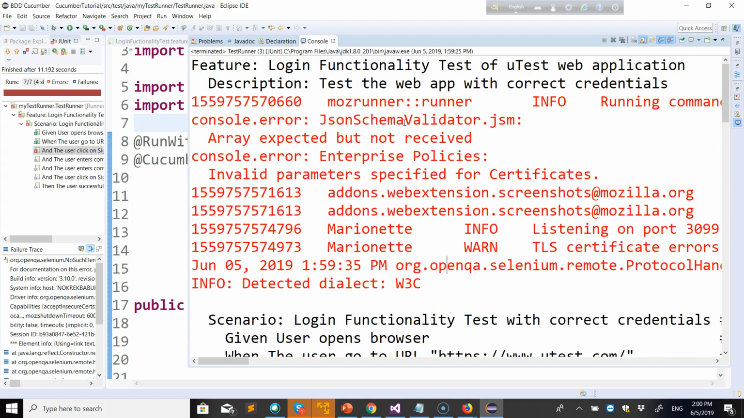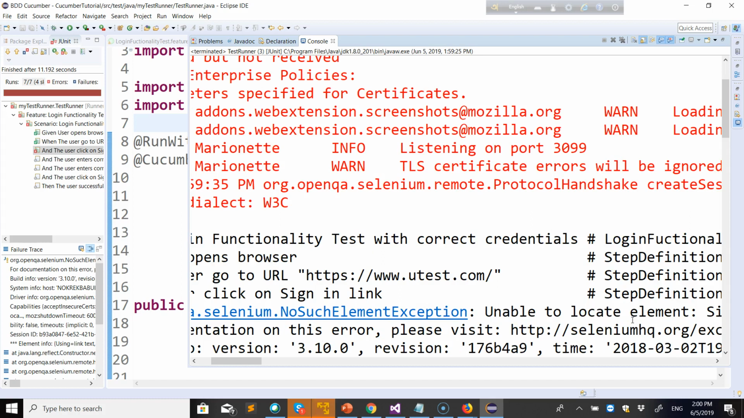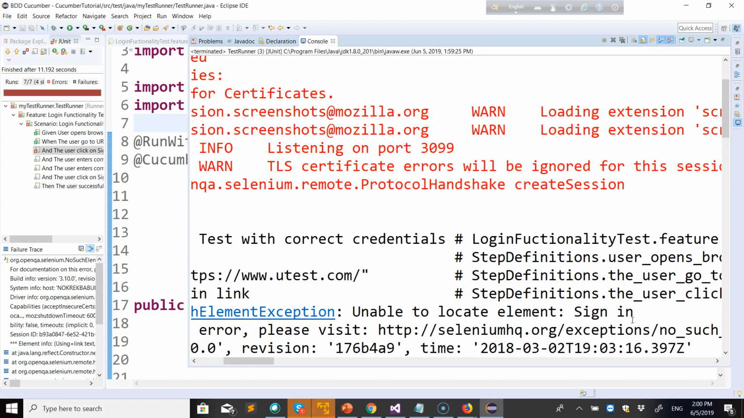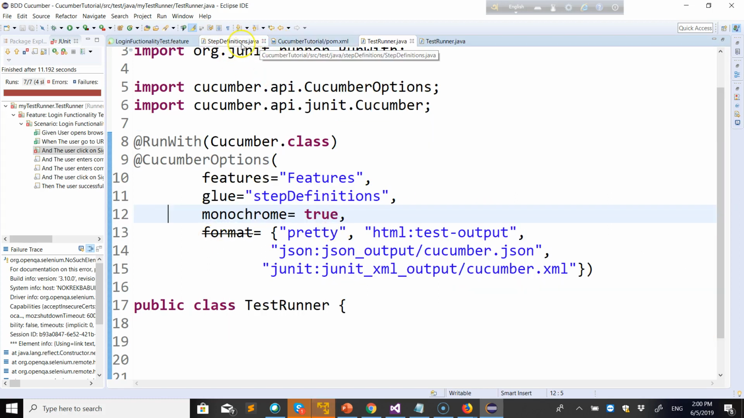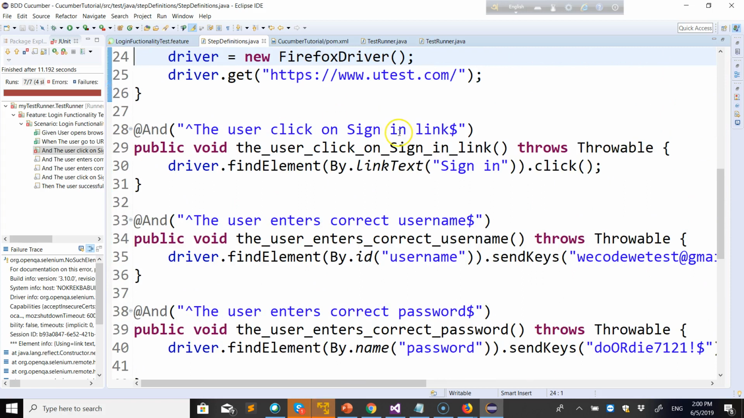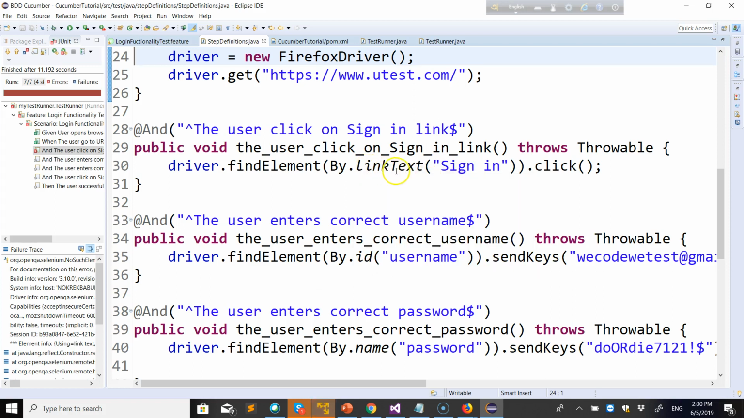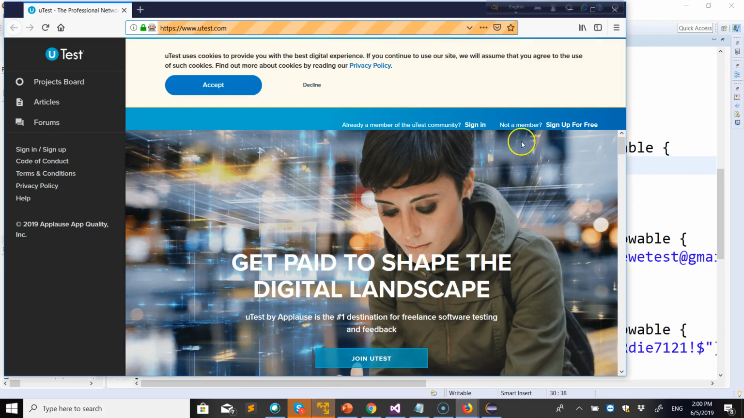User click on sign in link, unable to locate the element sign in. Okay, let's check what actually we did. Click on sign in link text. By link text and sign in. Let's check how sign in is written. Sign in, I think it's okay.